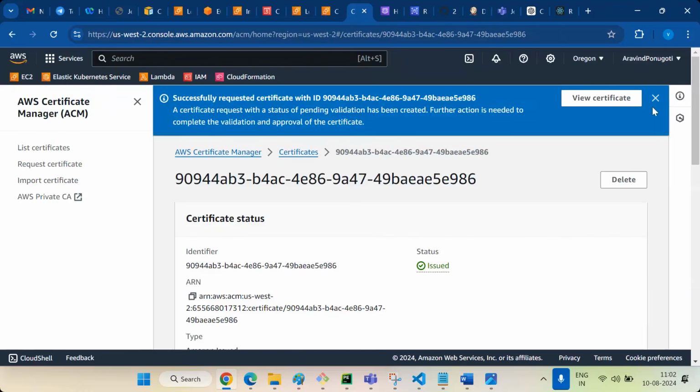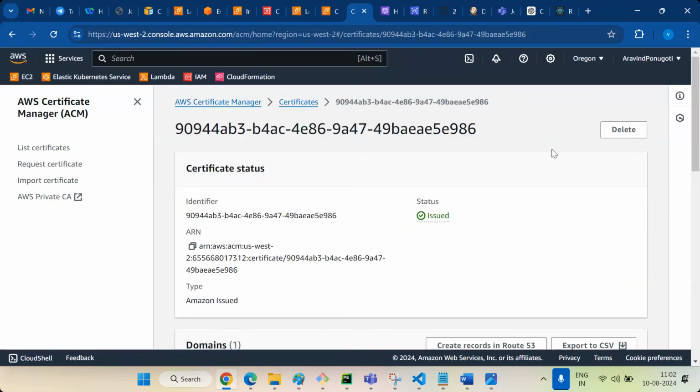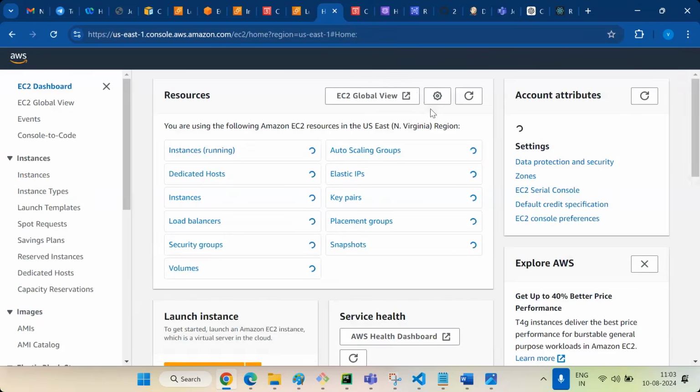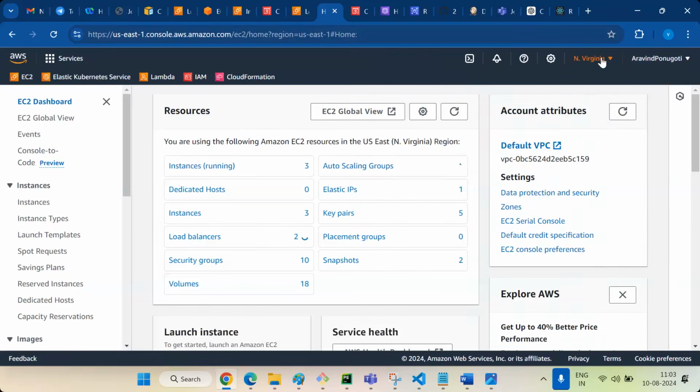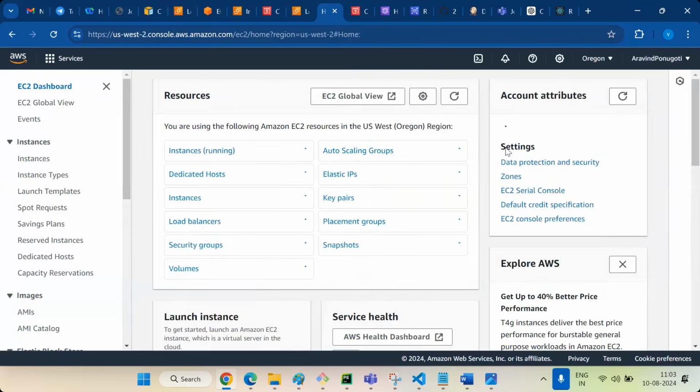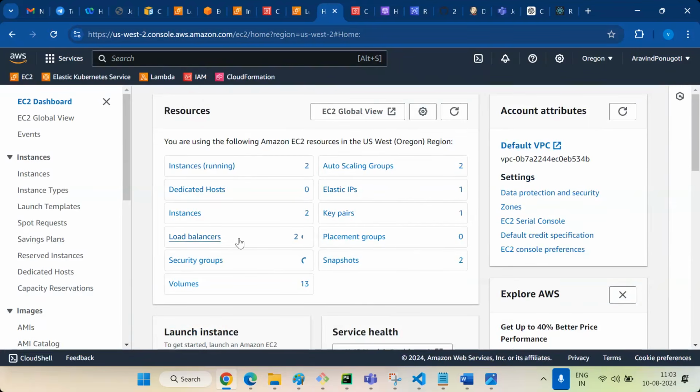Okay. Next. What do I need to do next? Certificate Manager completed. What do I need to do now? Switch to here. Very good, Shravan Kumar.